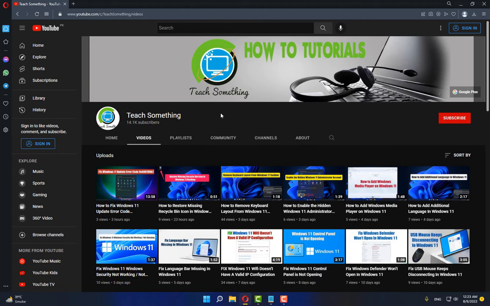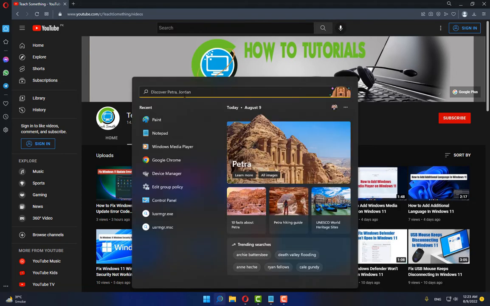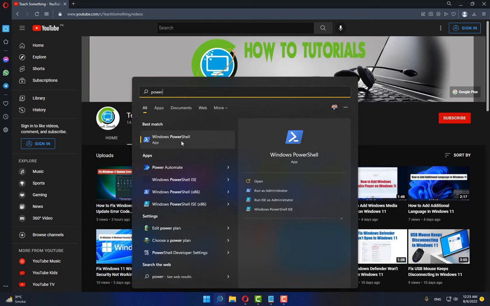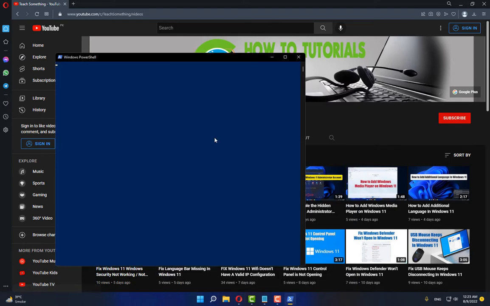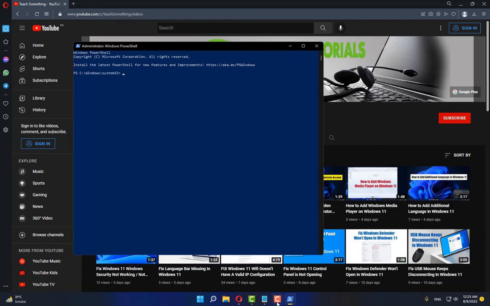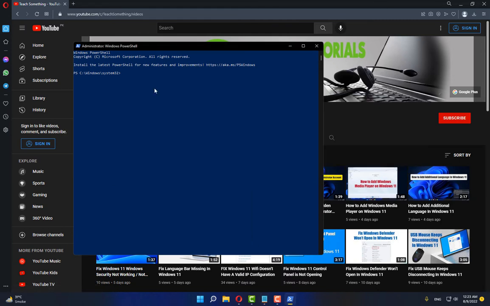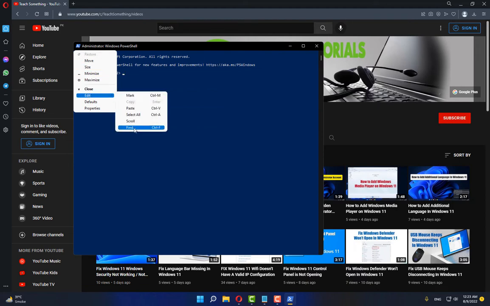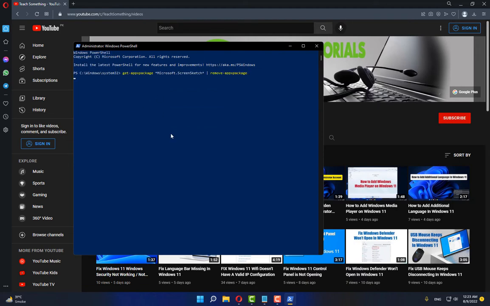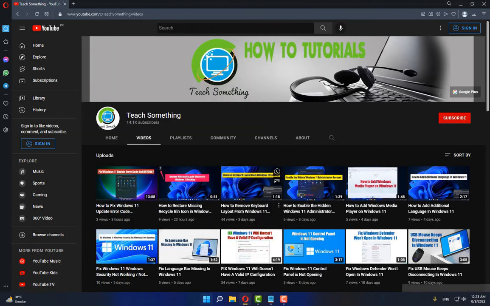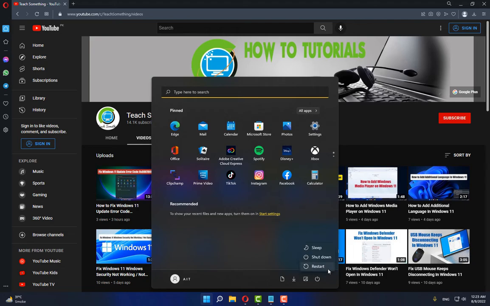So let's start. Okay guys, the first method is that in the search box, type PowerShell. Open Windows PowerShell, right-click and Run as Administrator. After opening that, copy the command available in the video description, paste it and press Enter. After that, type exit and exit the command. After doing this step, restart your computer.